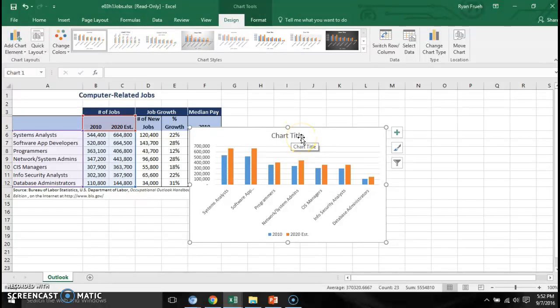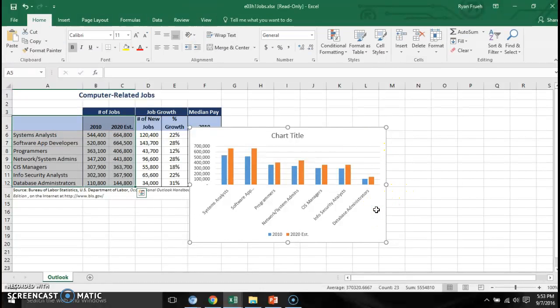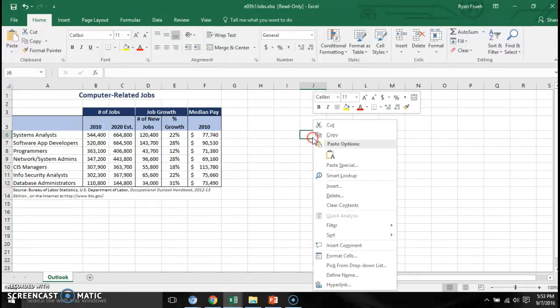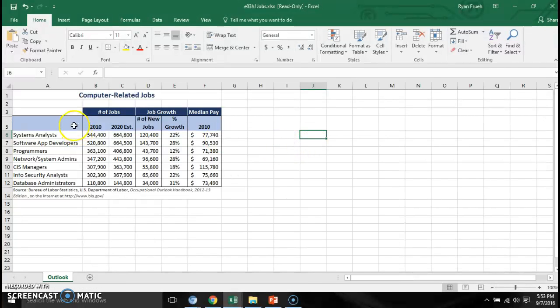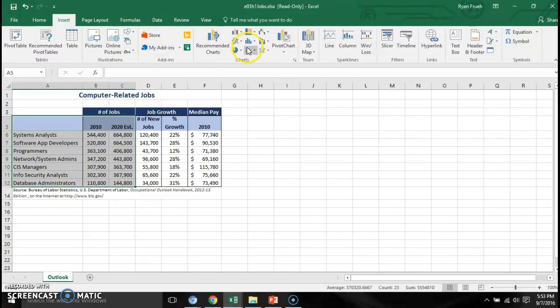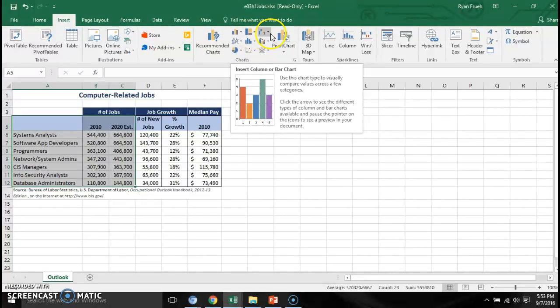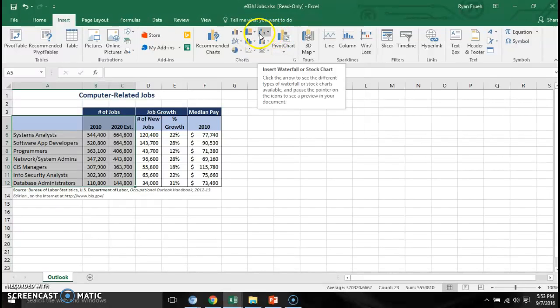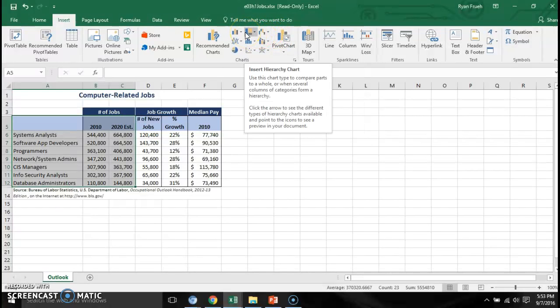Let's go ahead and change this type of chart. So I'm going to delete the chart, and we're going to go ahead and select again. And this time we're going to go up to Insert. You can also select, again, these other various types of charts in here.